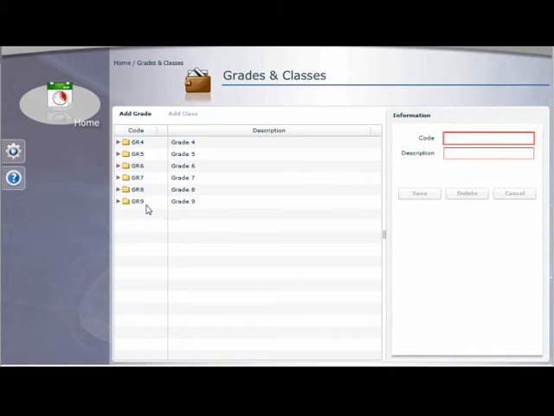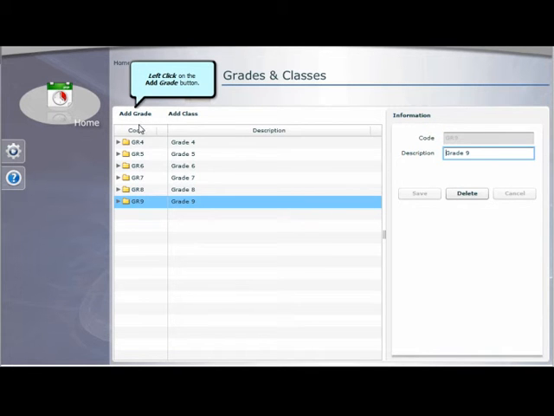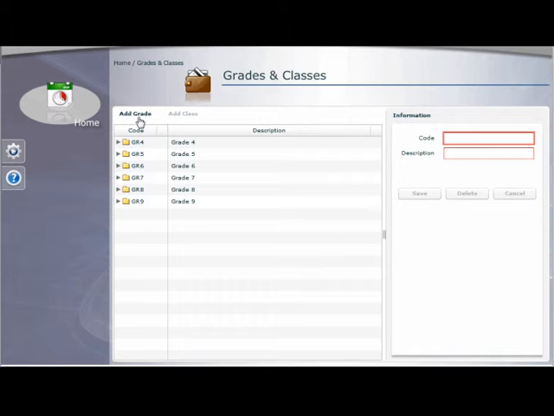The page is by default opened in the Add Grade mode. Should the user have edited a grade's information, a grade is added by left-clicking on the Add Grade button. Enter the new grade's information. For this example, grade 11 is added.